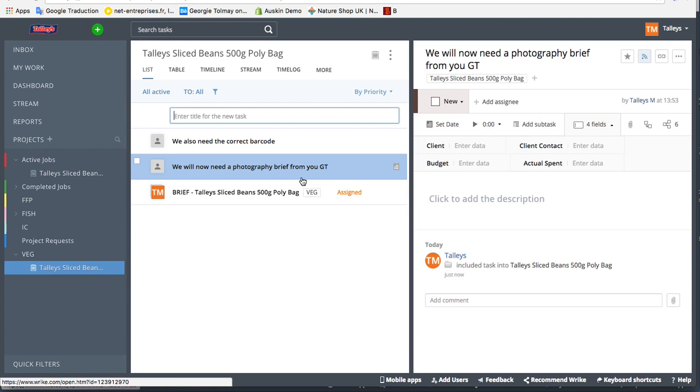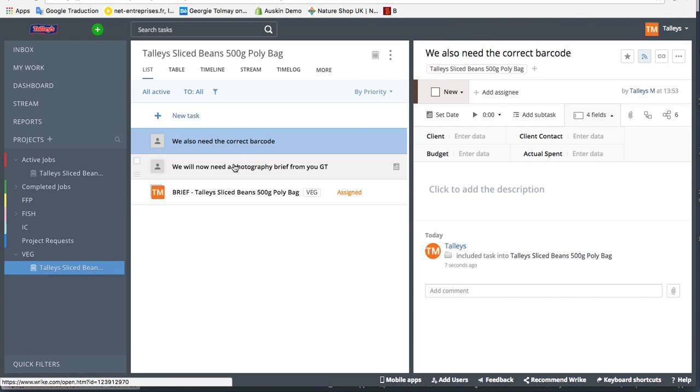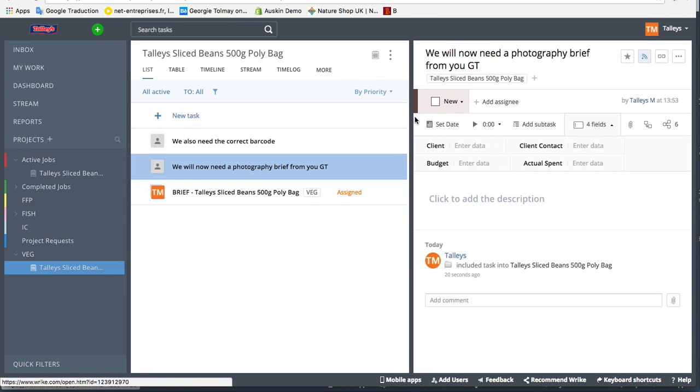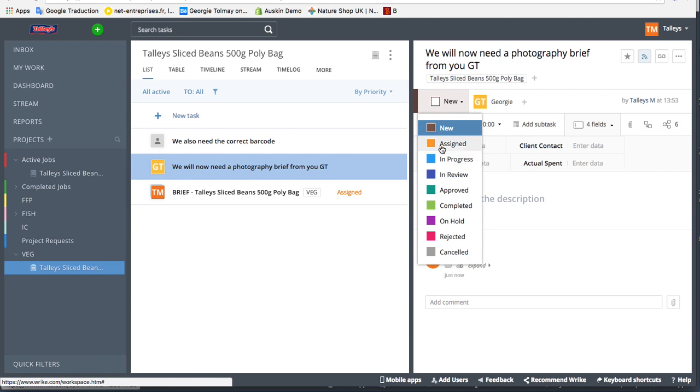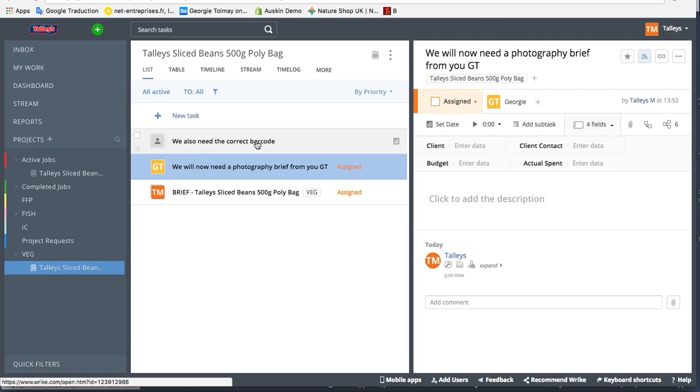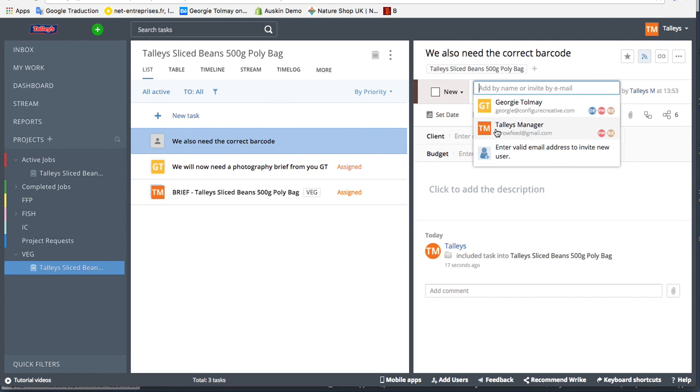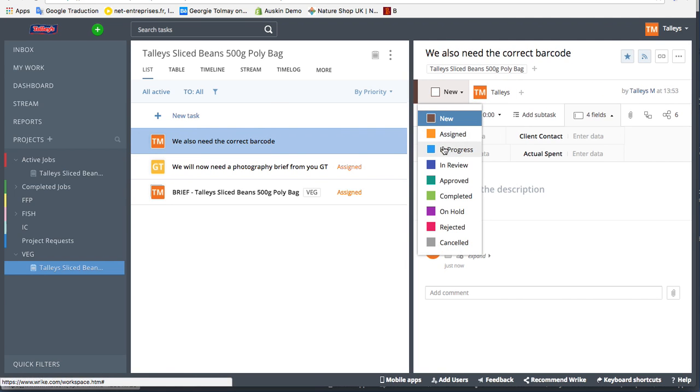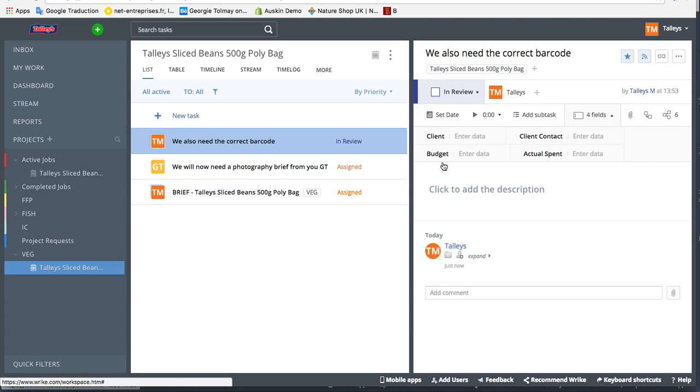Basically any task that comes out of that brief or the process of designing can be added here. We need to assign that, for example. So we're going to add me to that assignment there, and we're going to say that it's assigned. The barcode, we're going to add that to the Talleys manager, and we can say that that is in review, for example. All right.